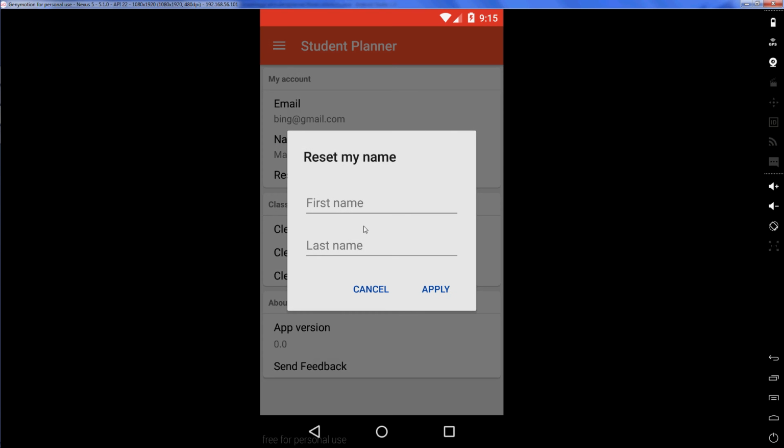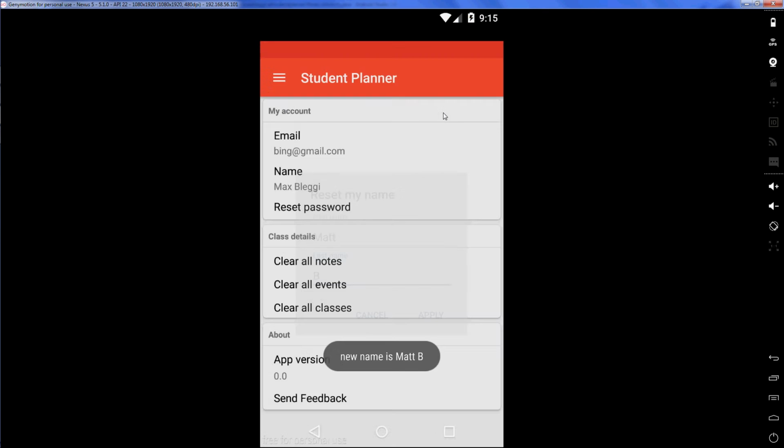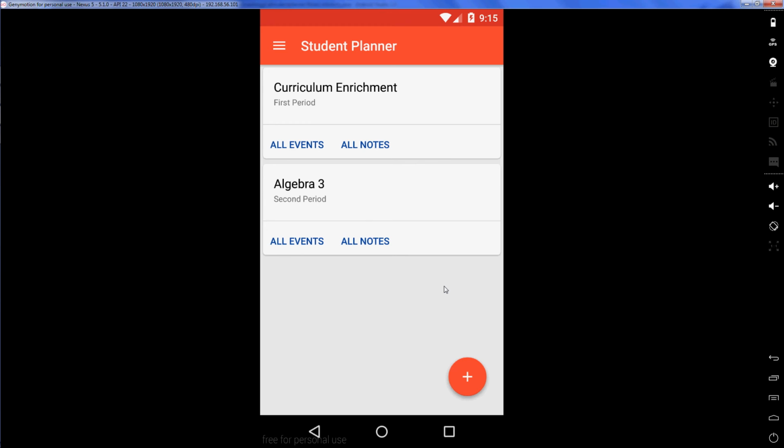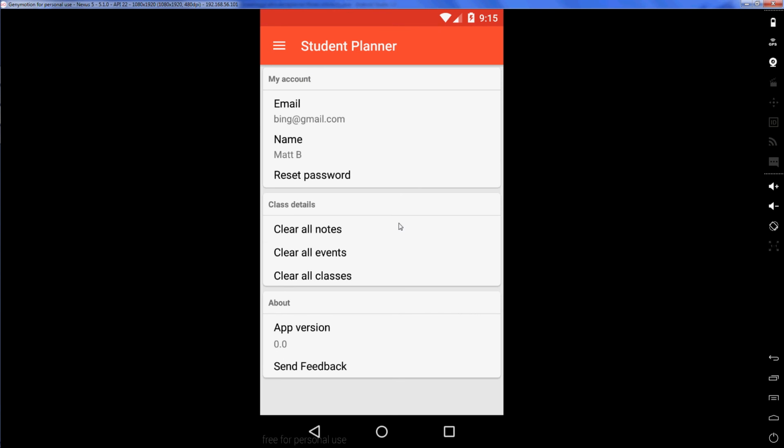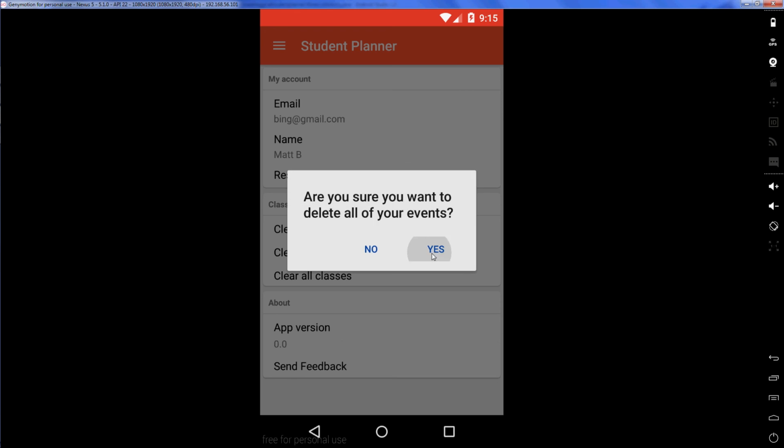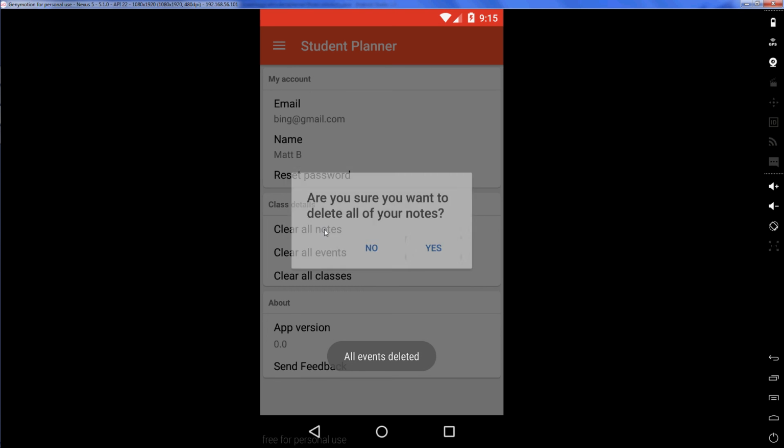So if I choose a new name, I'll call myself Matt this time, and I'll just have B. So I can apply. There we go. And that was much faster because it did not have to respond to the server. It's called an asynchronous function, so it runs in the background. So the whole app does not have to wait for the server to respond. And you see it goes right there. It restarts the thing, and I can of course clear all notes and clear all events and stuff like that.